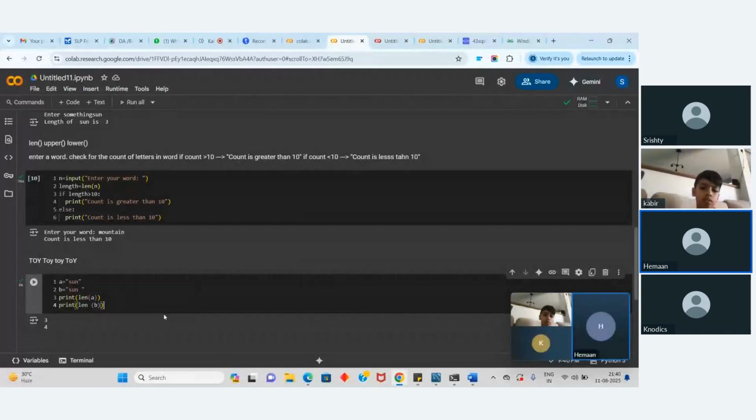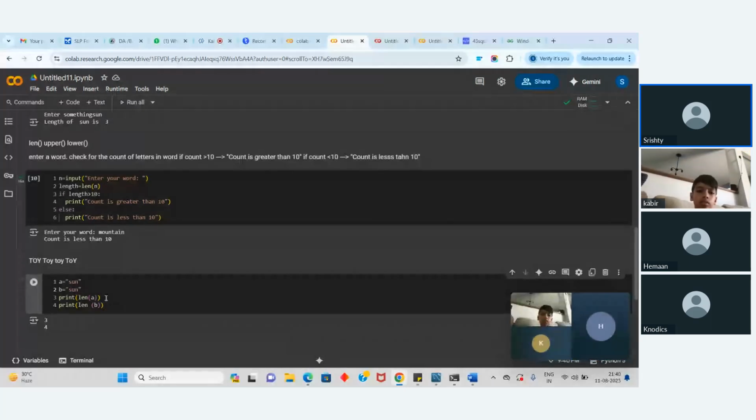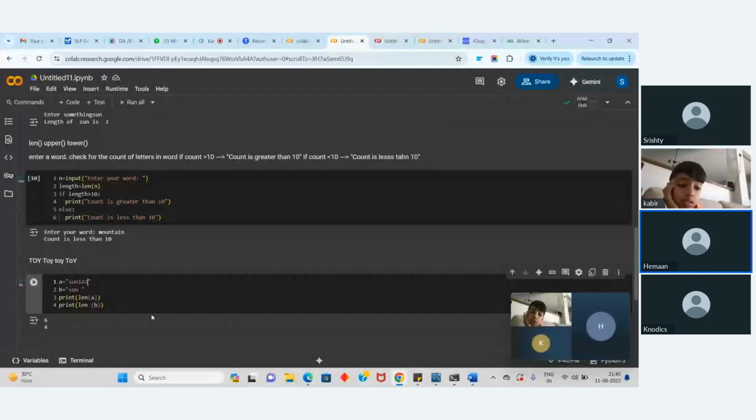Ma'am, because in B there is a space. Yes, I have put one space after the sun, so it has given me 4. Technically, this length function counts everything. It counts sun, it counts spaces, it counts characters also. If I write something like sun 1, 2, 3, it will count those as different characters too. Now it has given me 6.